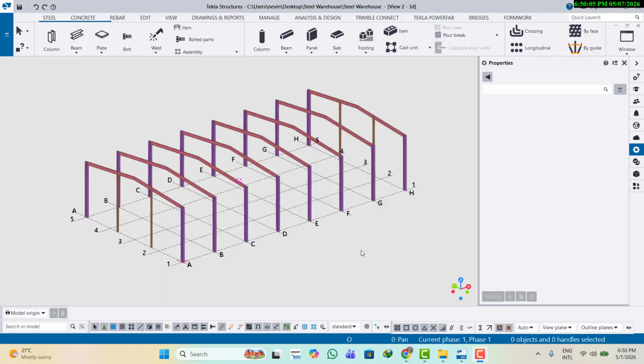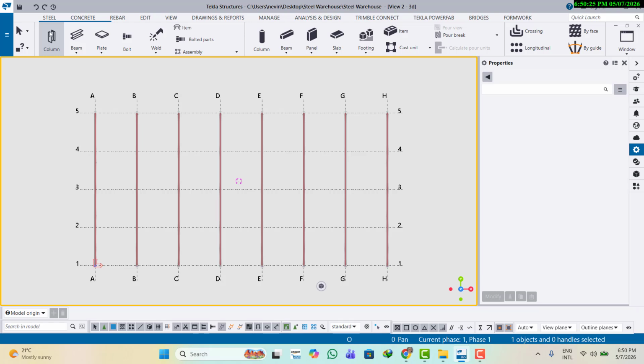Welcome to a new tutorial of 3D modeling using Tekla Structures 2025. In this tutorial, we will learn how to add the columns of the mezzanine floor, the primary beams, secondary beams, joists, and struts. First, press Ctrl P to go to the plan view, go to Steel, Column.